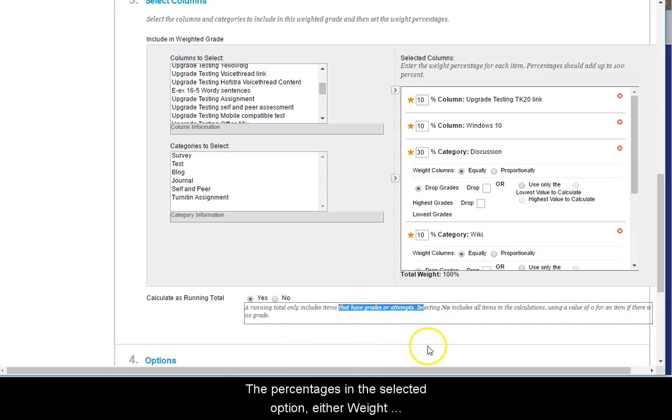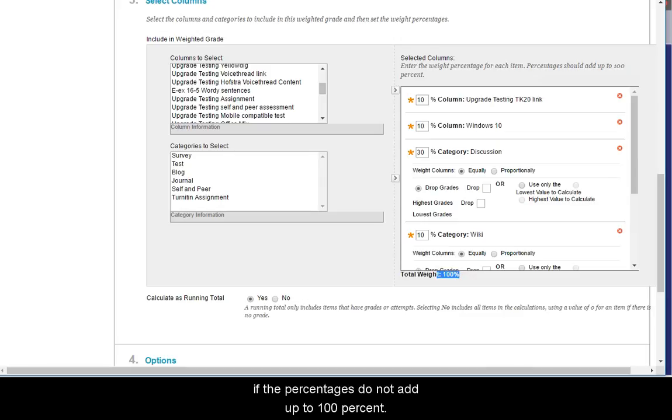The percentages in the selected option, either weight by category or weight by item, must add up to 100%. An error message will appear if the percentages do not add up to 100%.